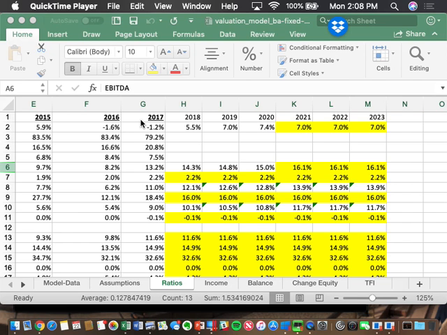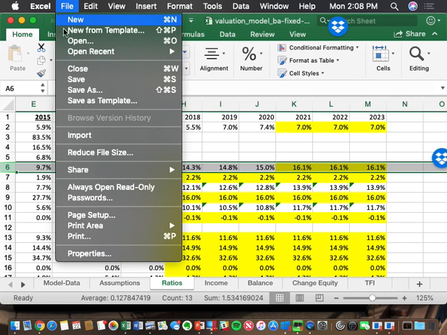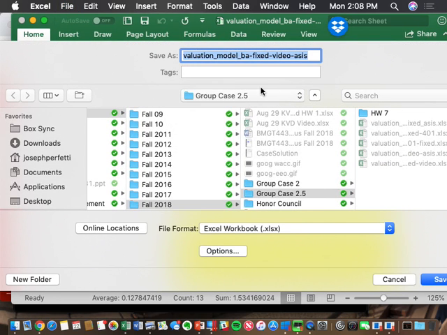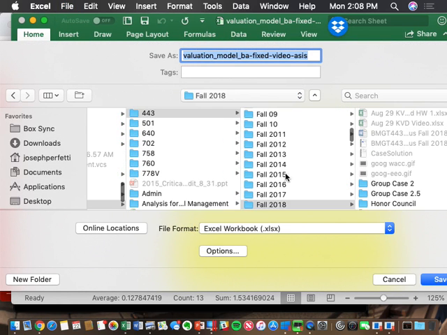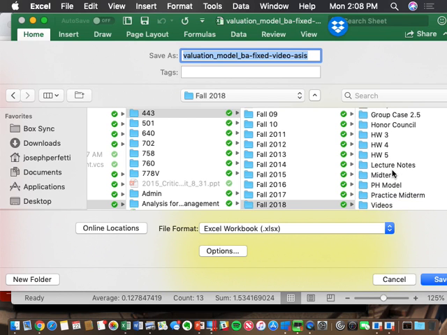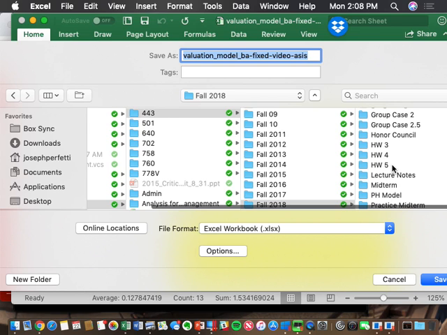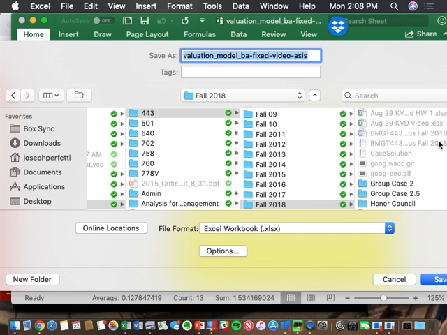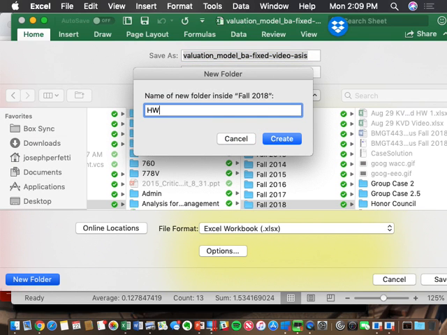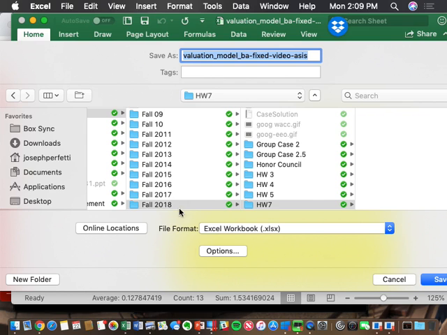Okay, so here's the point. We're doing Coke. The first thing you should have done is start with your fixed Boeing model. This was my Boeing as is. From this Excel file, I would save as, and put this in my homework 7 folder. I'll make a homework 7 folder and put it in here. So here's my valuation model for Coke as is.